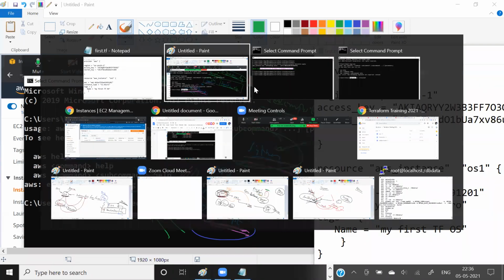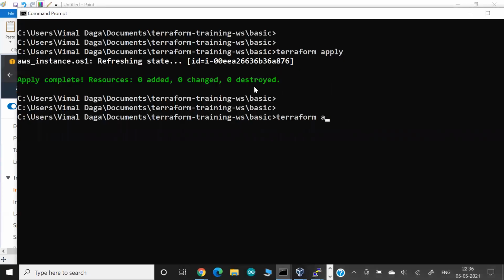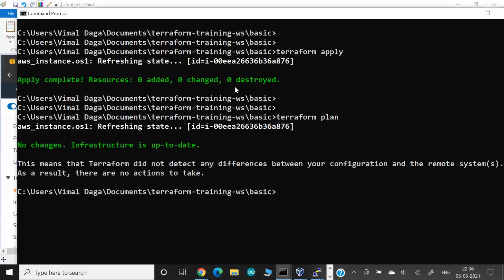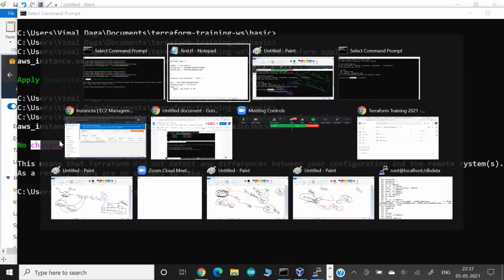Okay, even if you run the plan again and ask what's your plan, they say we'll try to find, and my infrastructure is up to date. There's no change, nothing to worry about. So everything is up to date. There's the whole slide. Okay, but let me do a small change here.